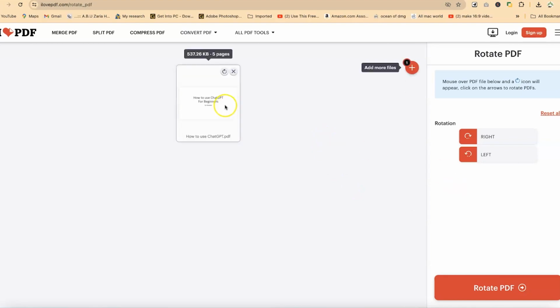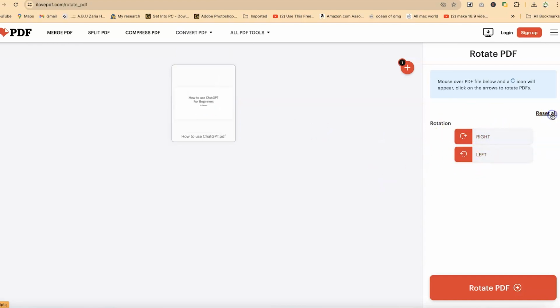So this is a document and you can rotate right, left, however you want it. So let's rotate right. You can see the sample from here. You can rotate left if you want, however you want it, you can do that. You can also reset the rotation at any given point. Let's say we rotate right, something like this.